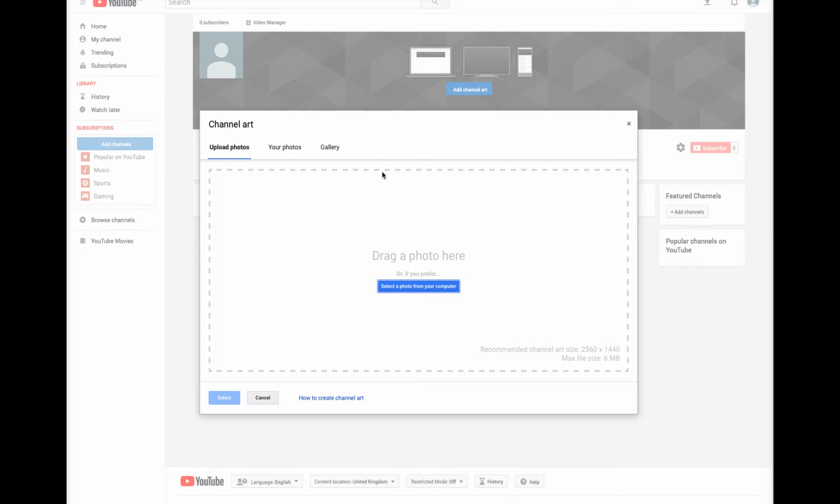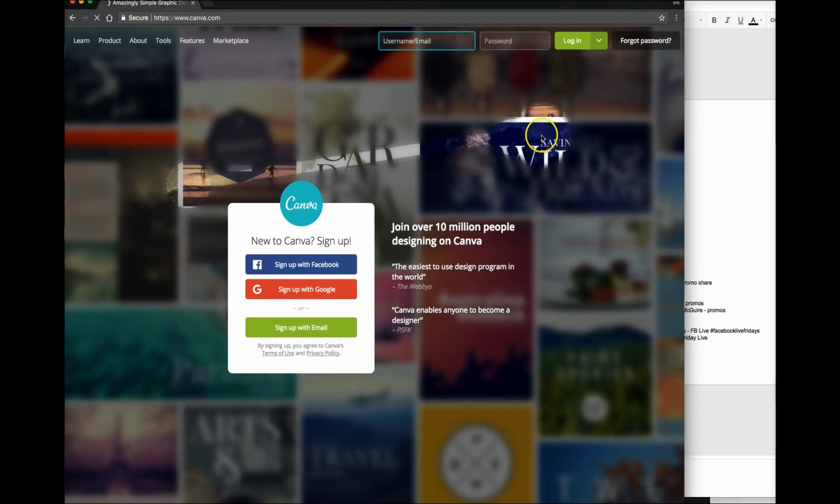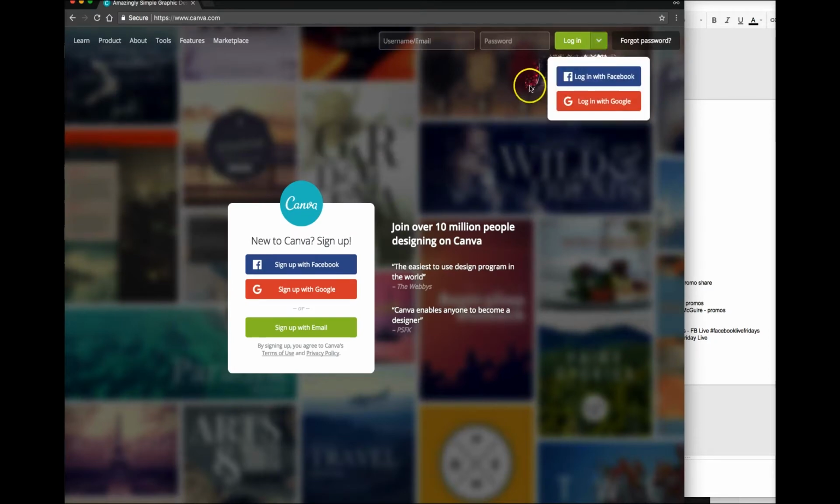So now it's time to get started on Canva. So start by just searching Canva, and then let's click into Canva account, and then you just need to set up a new account, a Canva account.